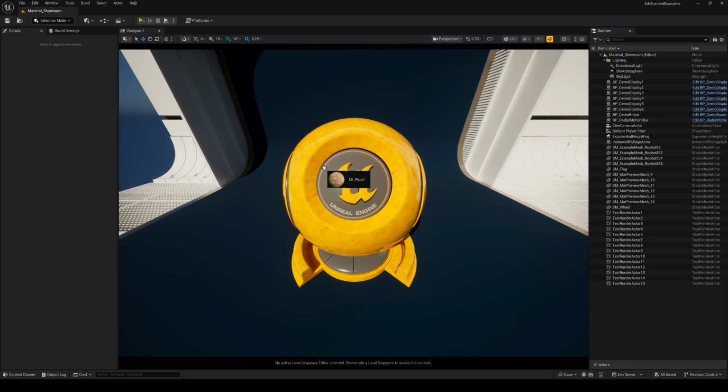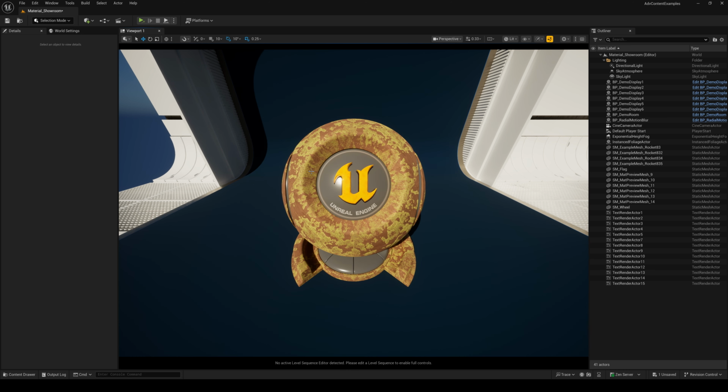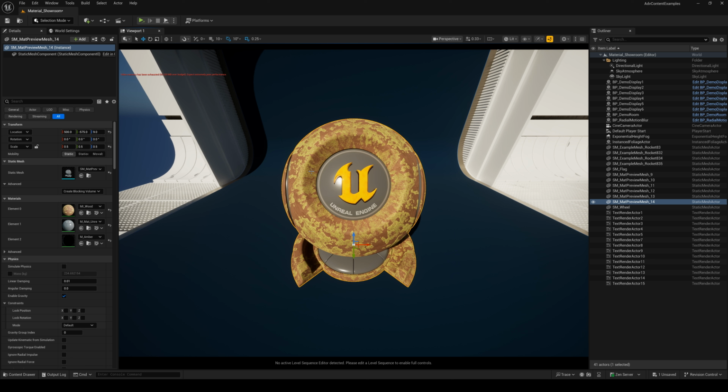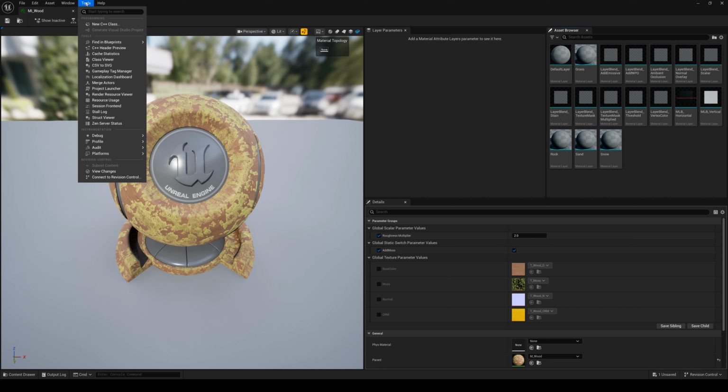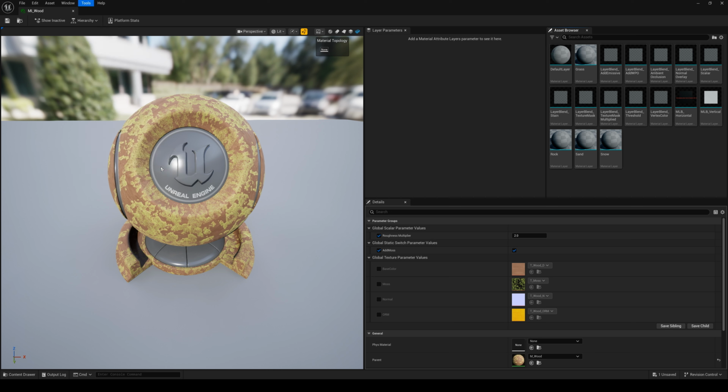Test on target hardware. Don't wait until the end to realize your shader is a VRAM hog. And keep optimizing. Use the Material Analyzer to watch your shader instruction count. Toggle the Shader Complexity View Mode to visually see hotspots.